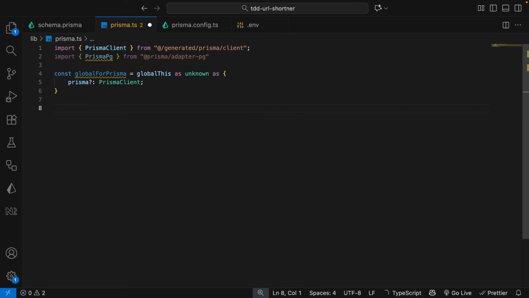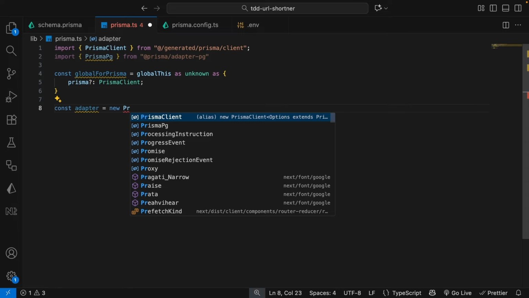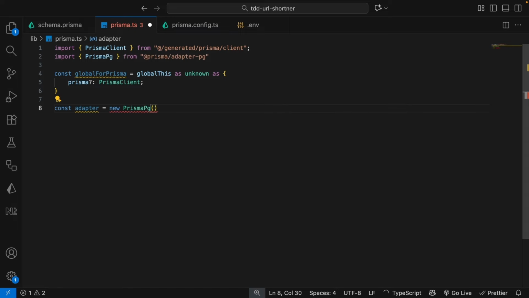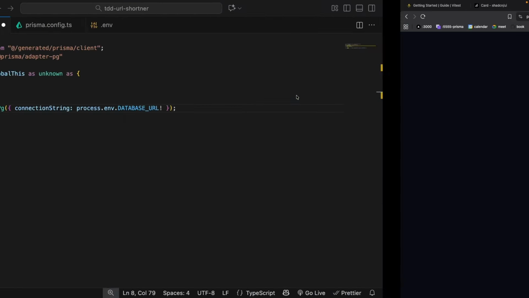Okay, and now we need the adapter. So adapter is going to be equal to new PrismaPg, and then we can pass the option here for the connectionString. For connectionString, we are going to make use of process.env.DATABASE_URL, just as we saw right here. So new PrismaPg, we give it the connection string, and we have the adapter here.